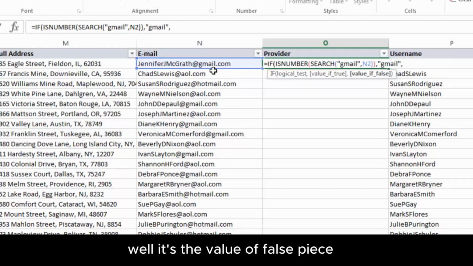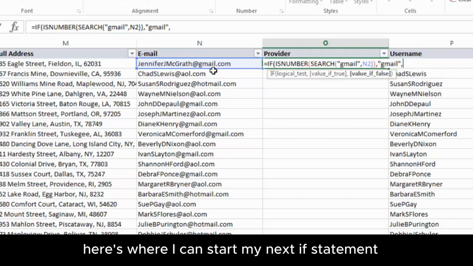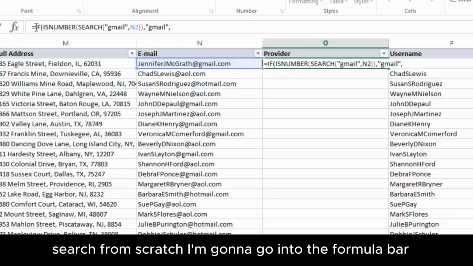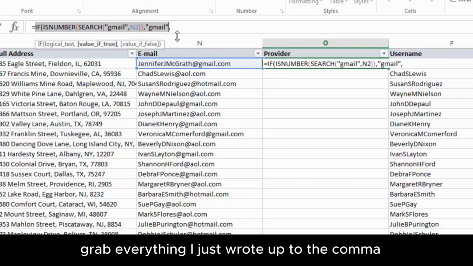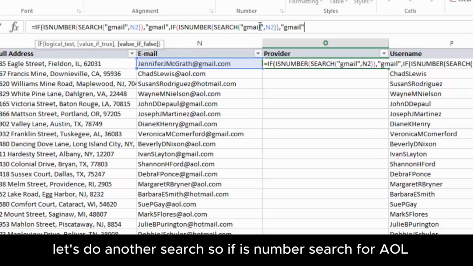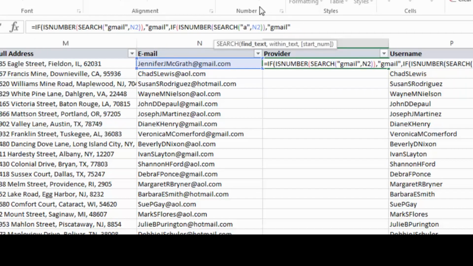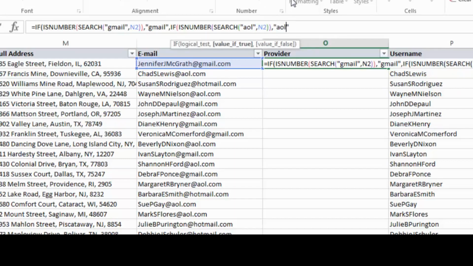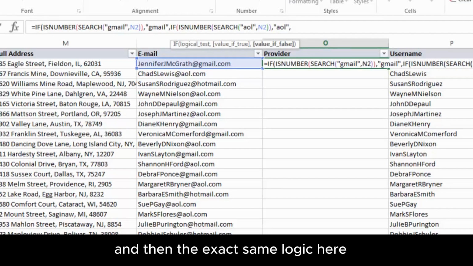When I get to the value if false piece, here's where I can start my next IF statement, because I'm going to nest a few IF statements in here. So instead of rewriting IF ISNUMBER SEARCH from scratch, I'm going to go into the formula bar, grab everything I just wrote up to the comma, copy it, and then paste it right afterwards. Now the value if false is, okay, if you didn't find Gmail, let's do another search. So if ISNUMBER SEARCH for AOL within N2, then we're going to call that AOL.